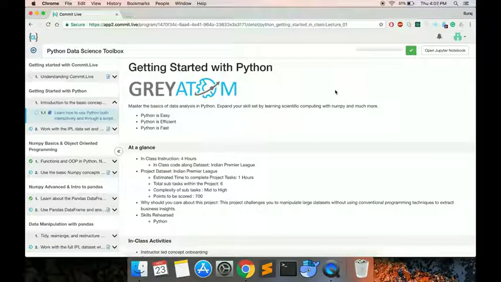After you are done with the in-class lesson, you can mark it as completed. How to do that? Just click on the green button with the tick mark symbol. This will mark it as done. That's all about the in-class lesson for now.